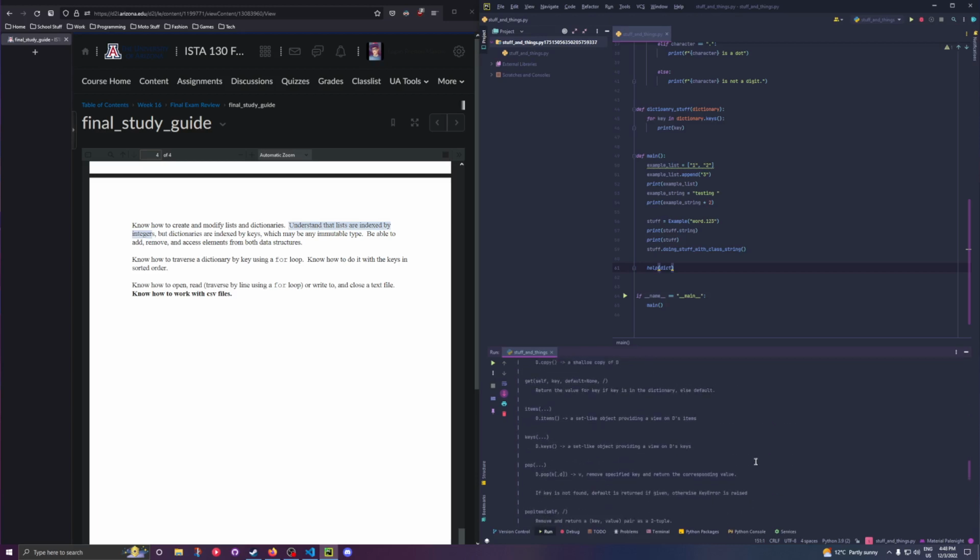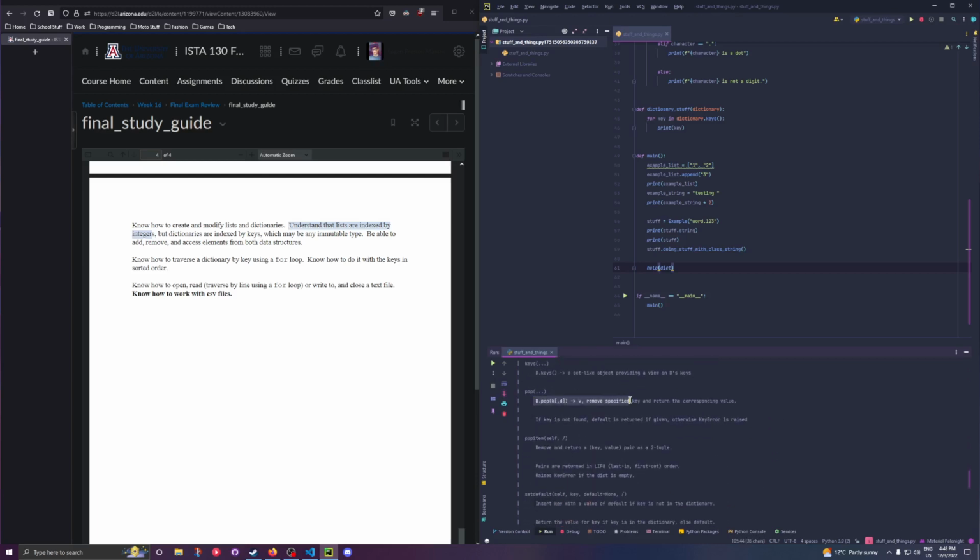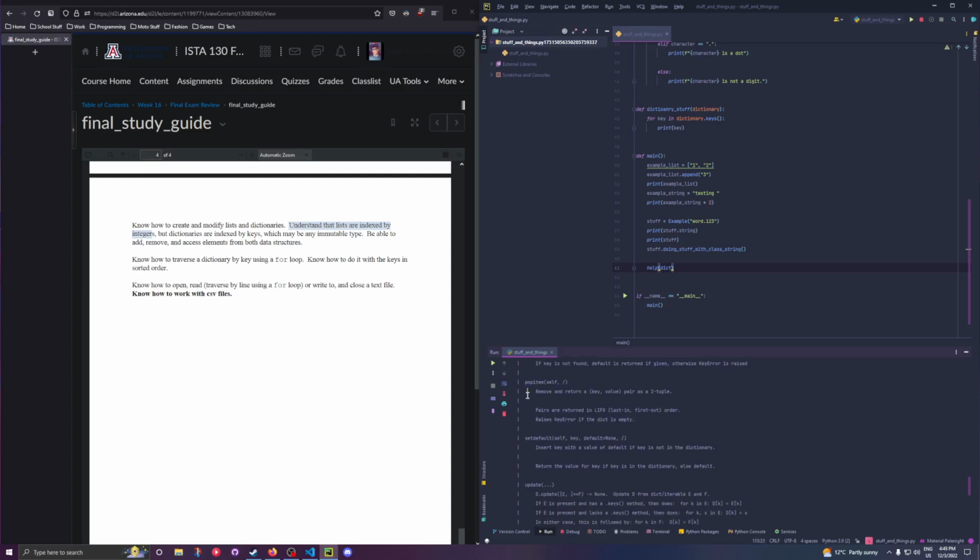The difference between those two is that with pop you have to pass in the key, and it removes a specified key and returns the corresponding value. You don't have to pass the value into it. If the key is not found, the default is returned if given. Otherwise, a KeyError is raised. And popitem removes and returns a key-value pair.